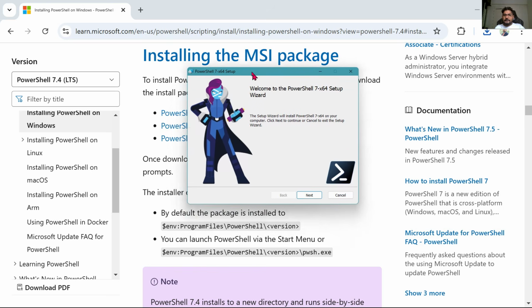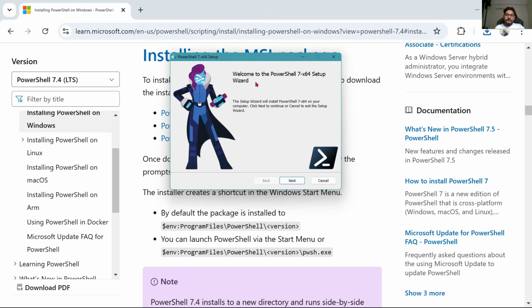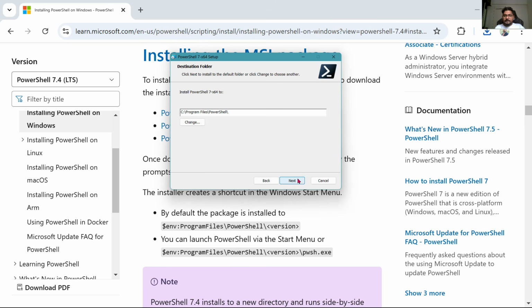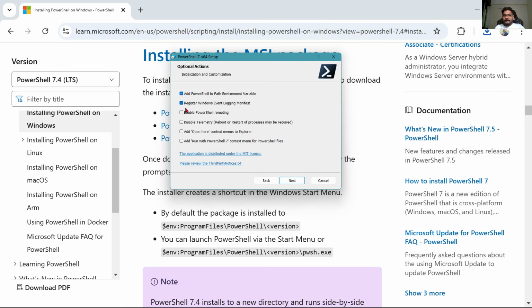And this is the screen that you would see. Welcome to PowerShell 7 x64 setup. I'm going to hit next. It is going to select the default location of your C drive, Program Files, PowerShell. If you want to install it elsewhere, you can select it. I would recommend leaving it as it is. And I'm going to hit next. And these options, the default option, leave it as it is and hit next.